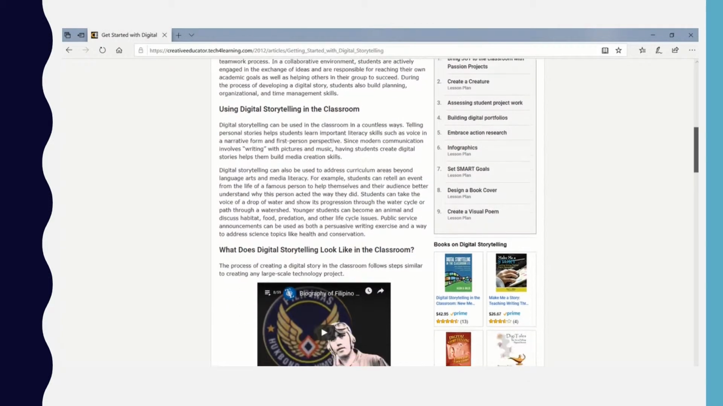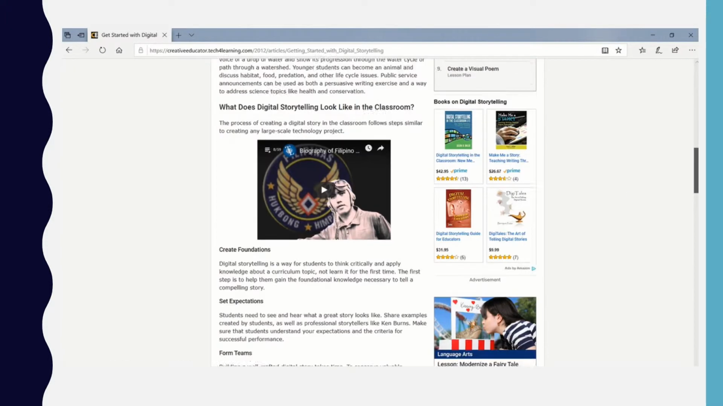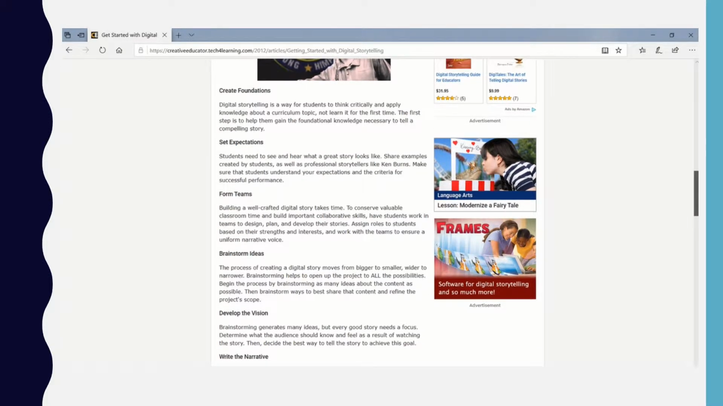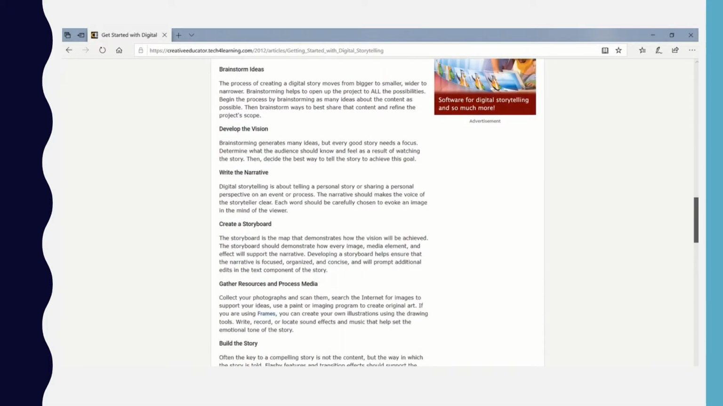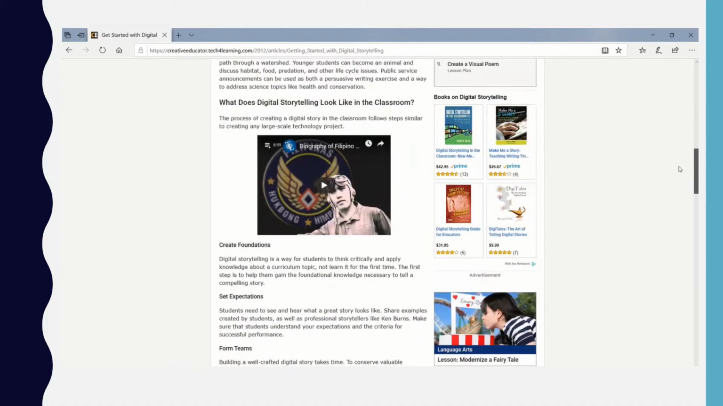So as you scroll down the page here, you'll see that there are specific examples of how it can be used and what it looks like in the classroom. And additionally, it gives you some ideas about how you can begin implementing digital storytelling in your classroom and teach students the skills necessary to create a good digital story. So this is a really good resource right here.